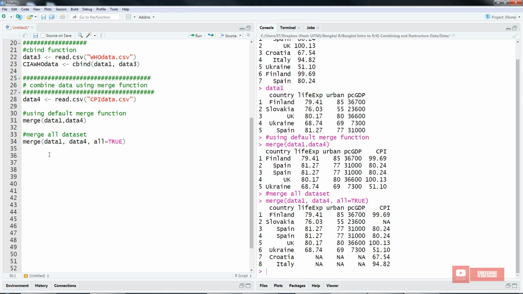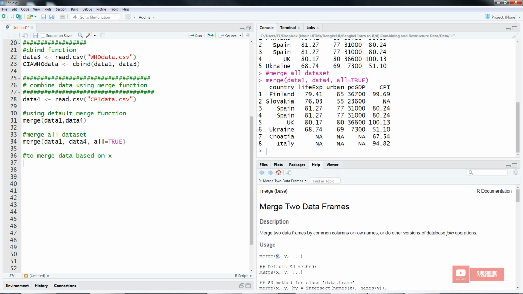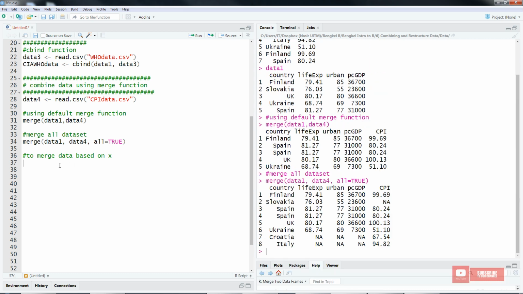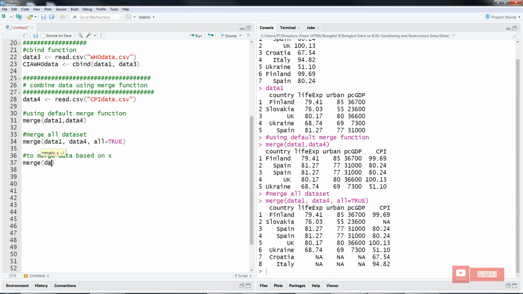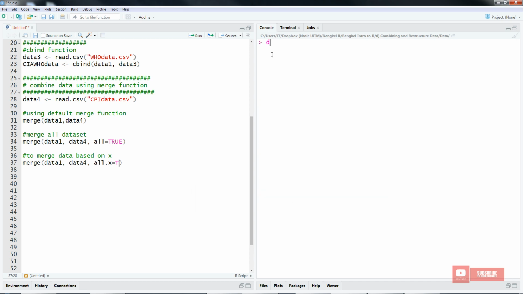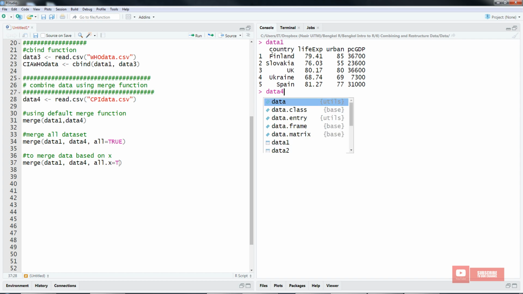Now let's look at merging data based on x. Based on x means that the first argument is x, so we want to merge the dataset based on whatever identifiers are inside data 1. So let's say merge data 1, data 4, all.x equal to true. Now let's compare this one with data 1 and data 4.